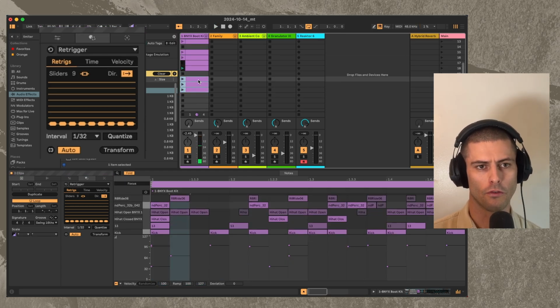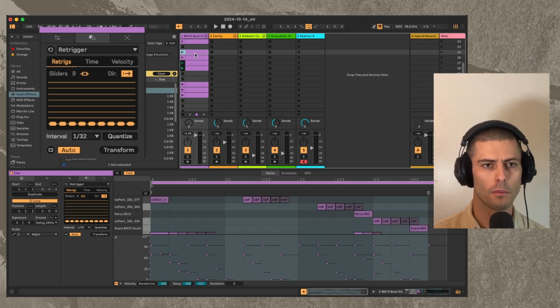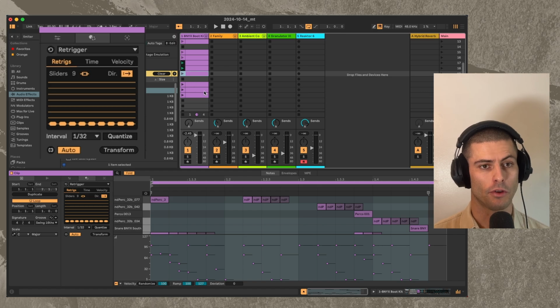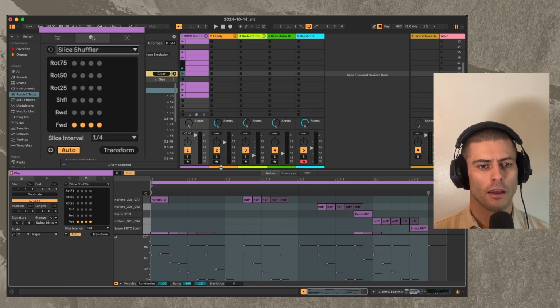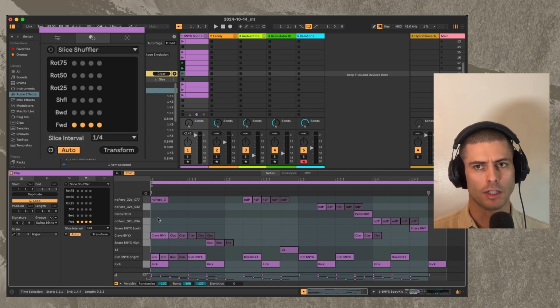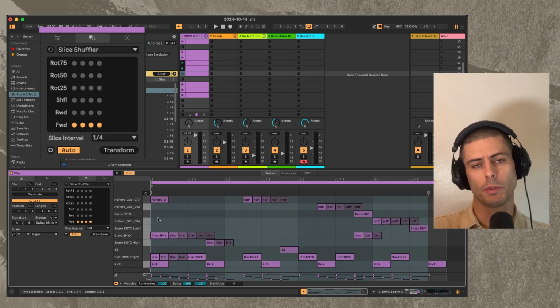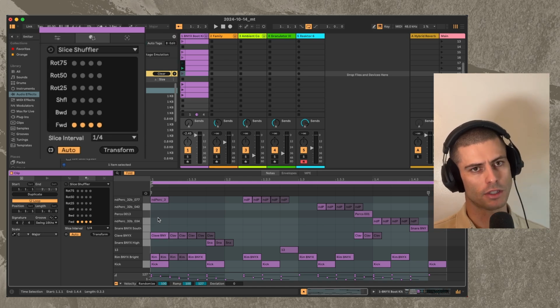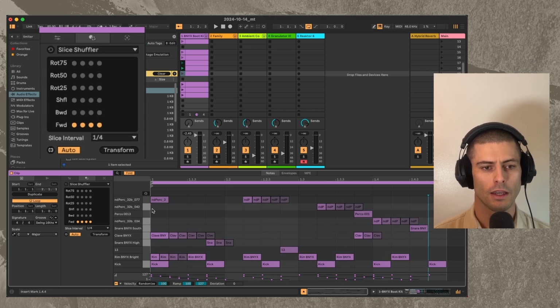And on that topic of variations, we'll go one step further with another device that I have, which is called Slice Shuffler. This is another one that's included in the pack. It's another transformer. The idea with this one is, again, that you want to take something that you already have and keep its essence. You want it to be recognizable as being related to something else that already happened in the music, but not exactly the same.